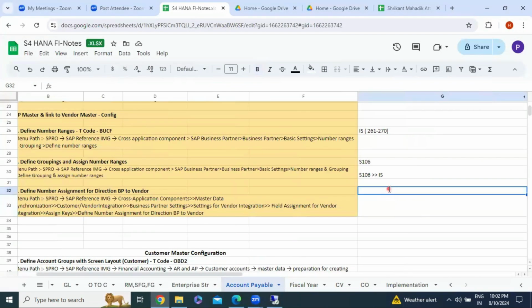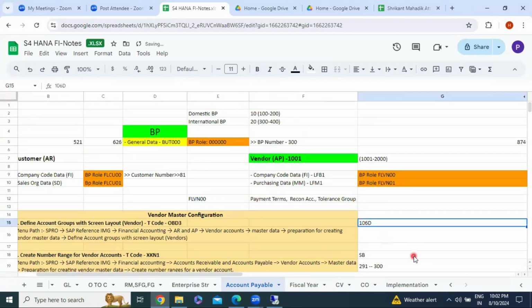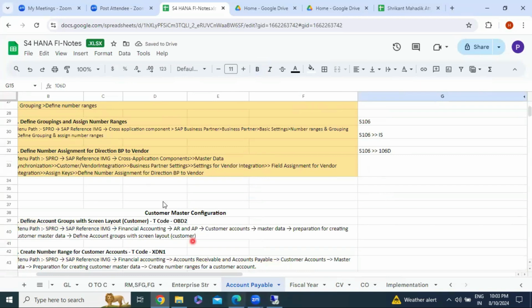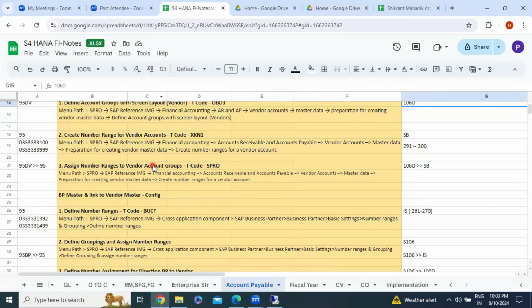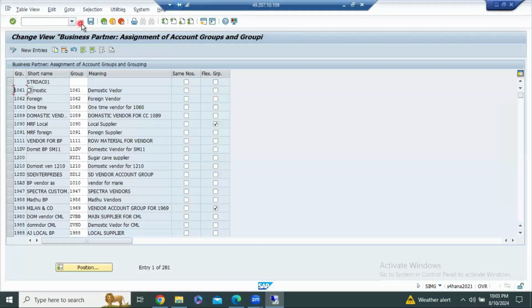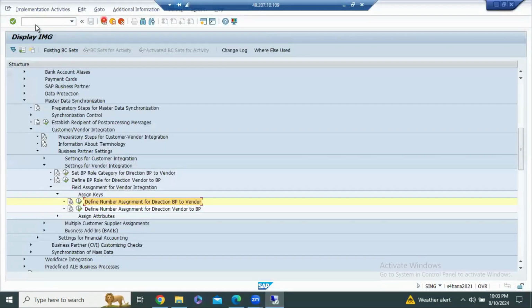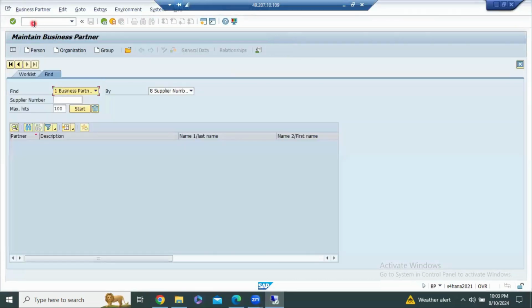In this step, your S106 is assigned with your 106D. That is here, this one. Okay. Now we have done with these 6 steps. Are you clear with this? We have done with all these 6 steps. Okay. So let's save it, go back, and now let us go for creating a business partner in our company code.